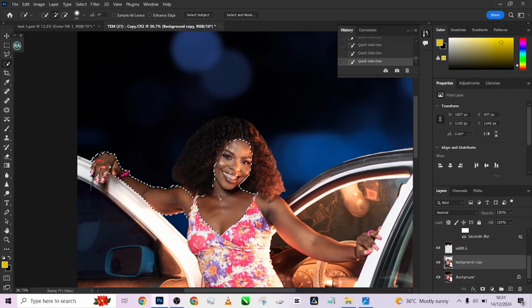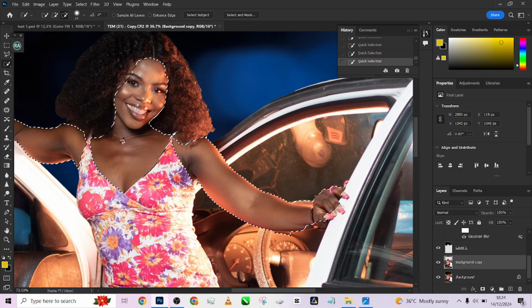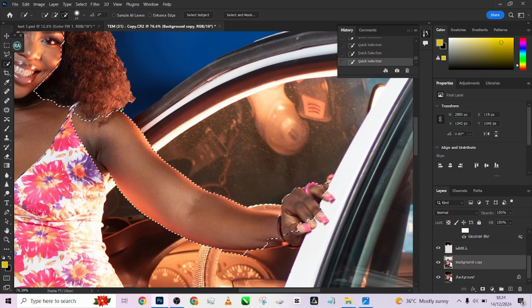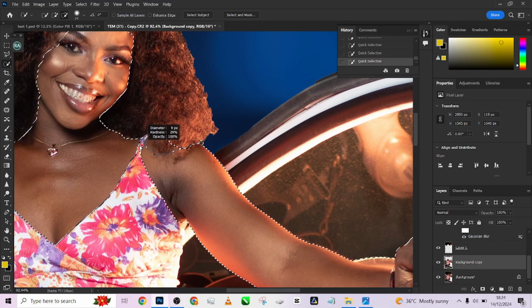Okay. Add these parts to it. The arm, I know this area, this one right here. Just make sure you have a good selection of her skin. That's just what I'm trying to do. Okay. This area, make sure you get the dress out.